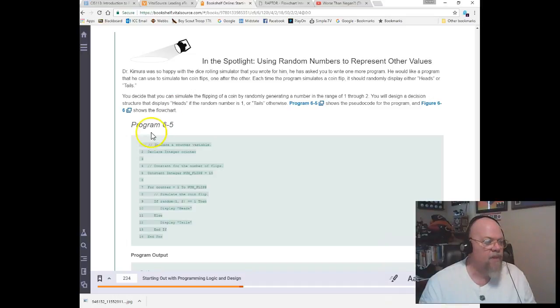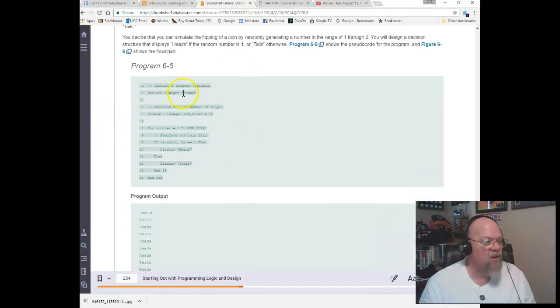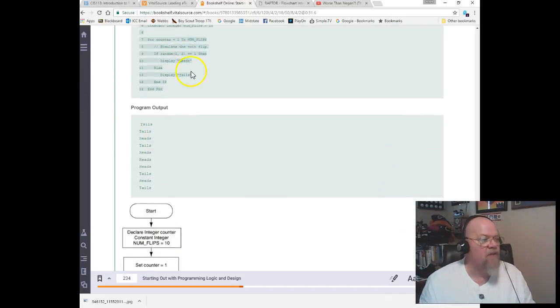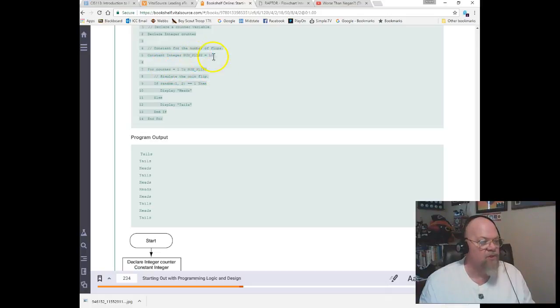So very simply, we would declare integer counter. We have a constant integer num flips equals 10, and then for counter equals 1 to num flips. And we're going to do this for loop. If random 1, 2 equals 1, then display heads, else display tails, end if, that's our for loop. So all we're doing is giving me a random number between 1 and 2 each time. And if it's a 1, it's heads. If it's anything but a 1, it's tails. We display that, so the program might end, and we're going to do that 10 times because we're going to do it from 1 to num flips, which is a 10.